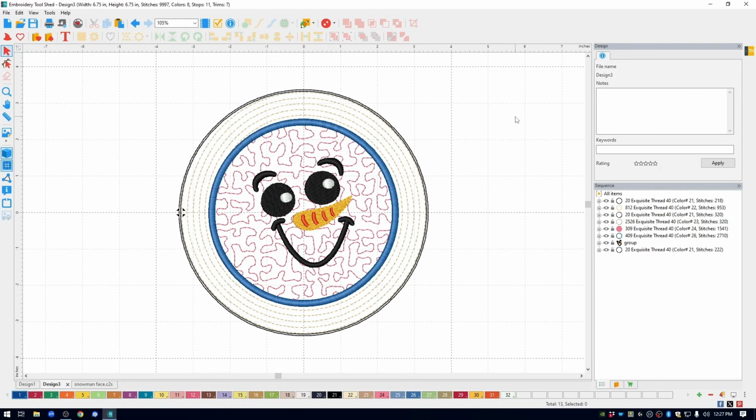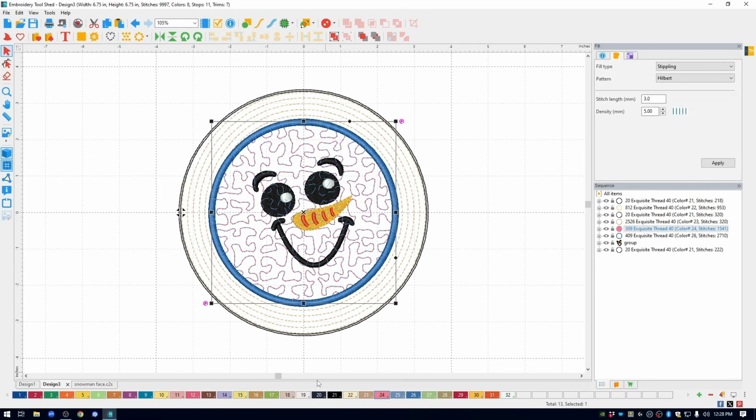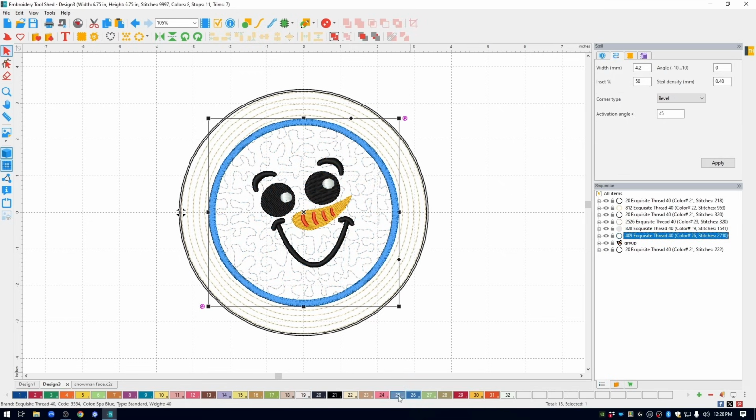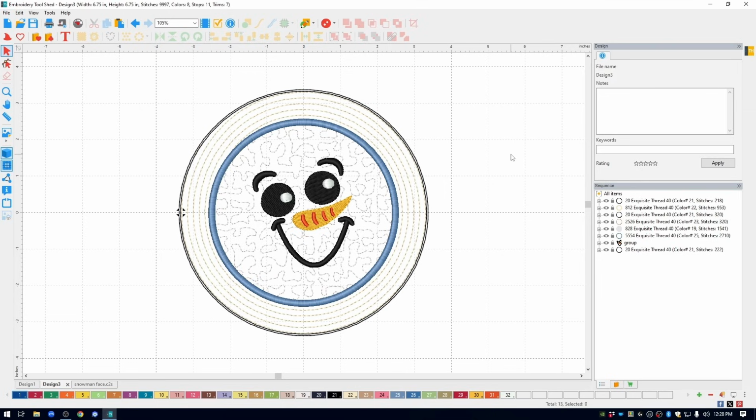The last thing I'm going to do, if you want to, is you can change the colors in the design. Maybe I'll make this stipple a lighter color, a lighter blue for steel stitch. But basically, that's it. I will pick my colors once I get it onto the machine.